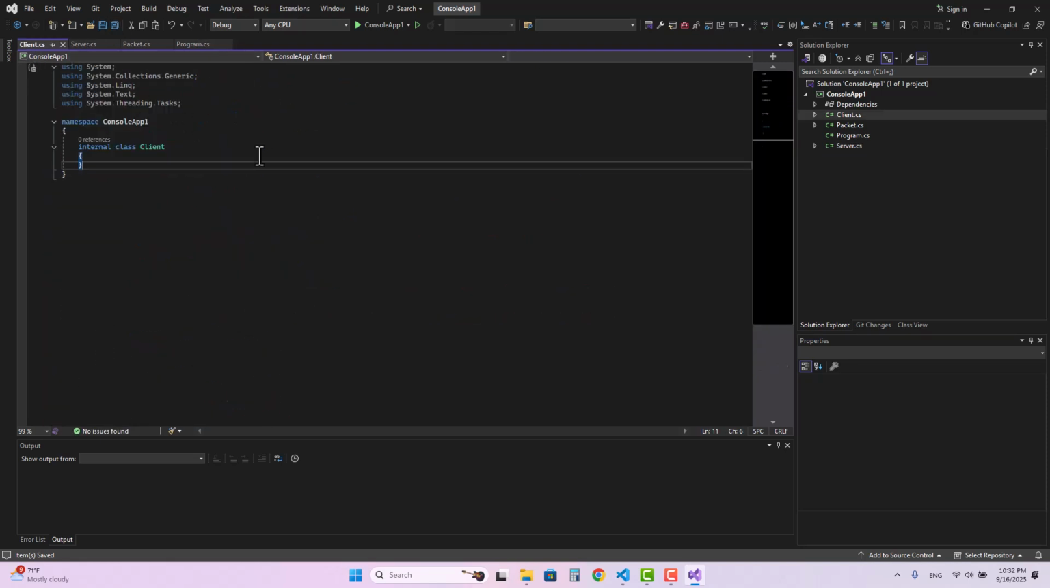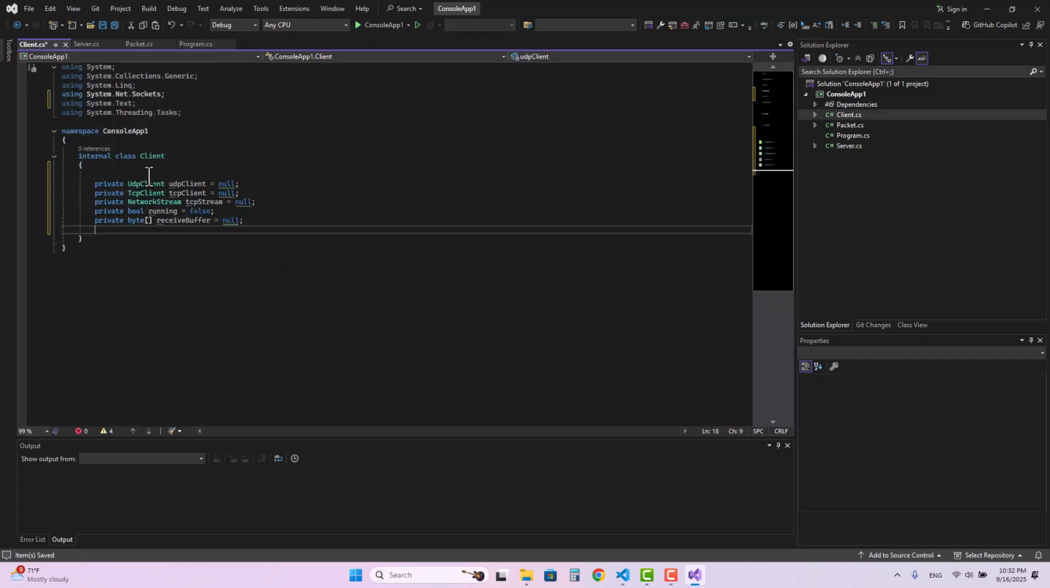Let's go to the client. We need some variables. It's going to be a UDP client, just like the server side. We just need a UDP client on both sides to send and receive data. But here we don't have a listener anymore. We have a TCP client, and we also have the TCP stream, whether the client is running or not, and a receive buffer to temporarily store the received data.